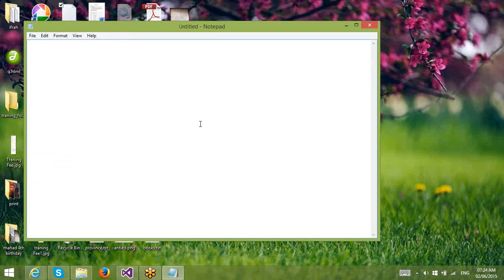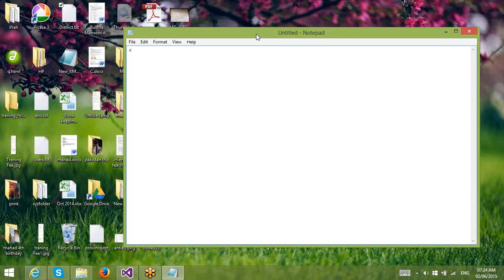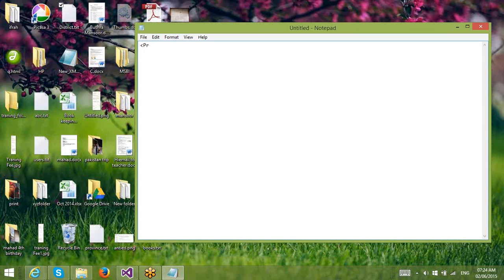So here put first of all less than symbol provinces. Don't make uppercase. Everything put in lowercase. Provinces. Close it. So you put the closing tag also.